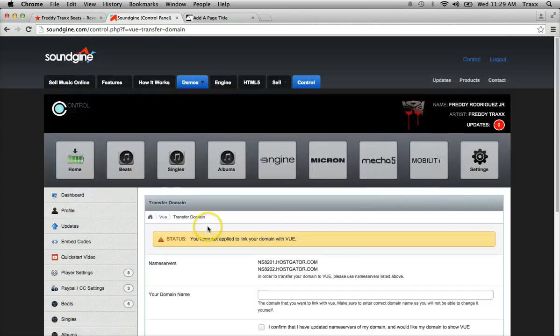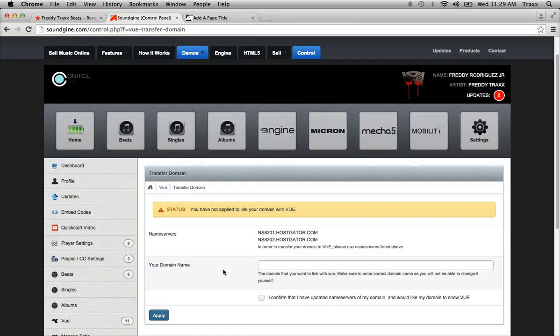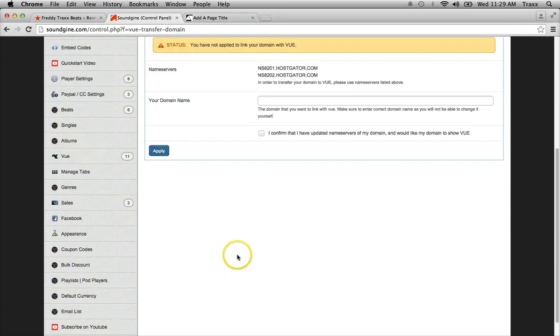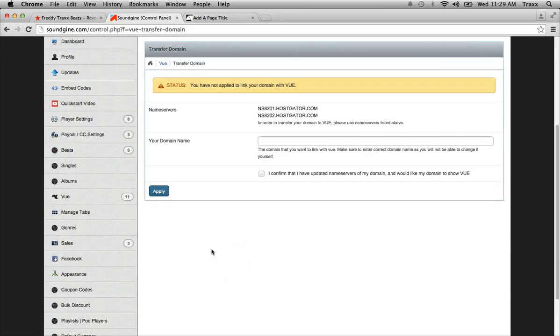All right. So they've really done something special here. They did this way after I started subscribing to SoundGen. I've always liked it, and now I think they've really upped their game with having this site builder called Vue.